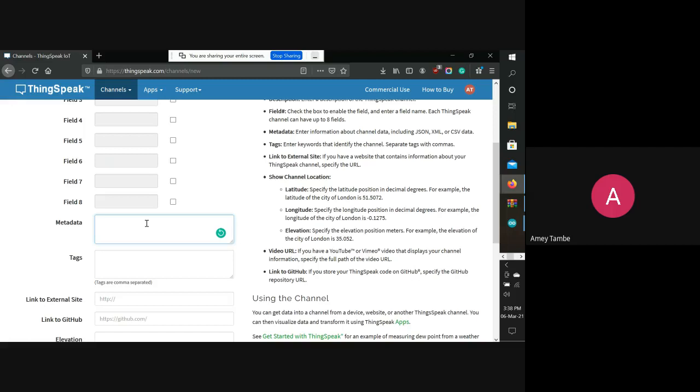Even the metadata is information about what you are collecting, so you can give your metadata or your tags. It is required for SEO as well.